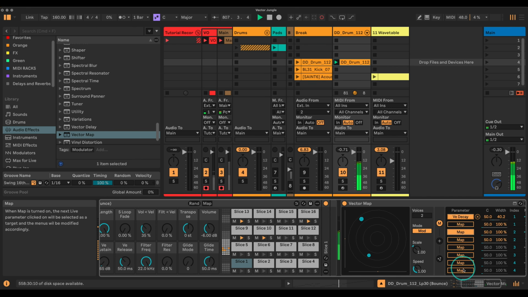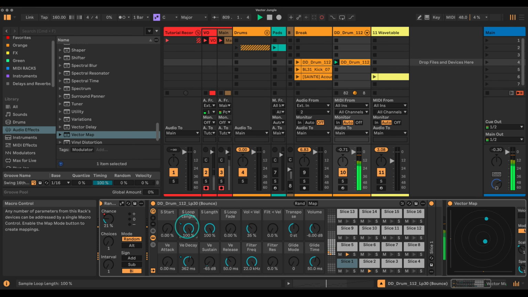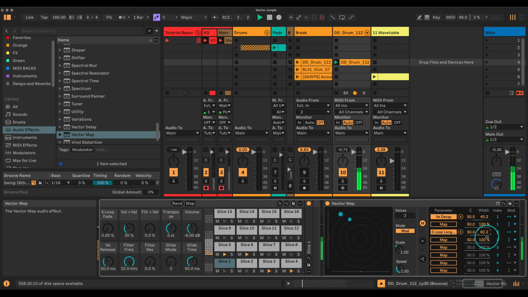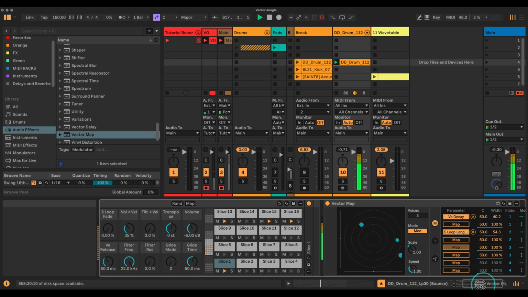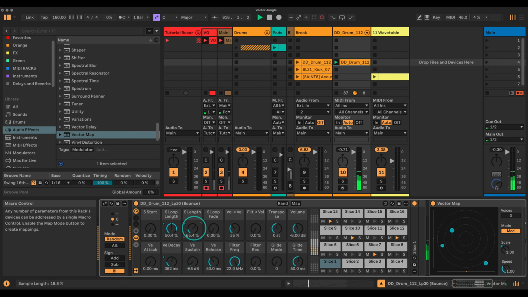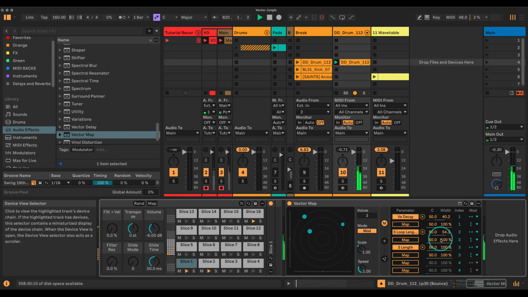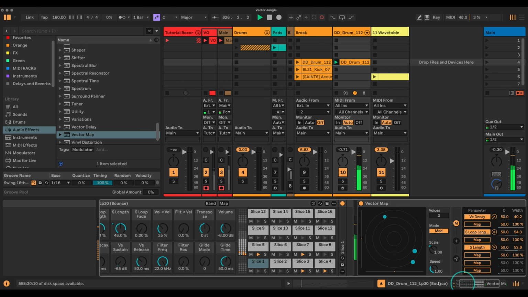Okay, let's bring in a second voice. And let's map this to perhaps the sample loop length. Let's bring that down to 50%. Let's turn this down to 50% as well. And let's bring in another voice. And let's map that one to the sample length here. And now we're getting some sort of choppy, harsh stuff happening there. Let's turn down the amount of that modulation. This is kind of interesting. I think maybe something more like that.